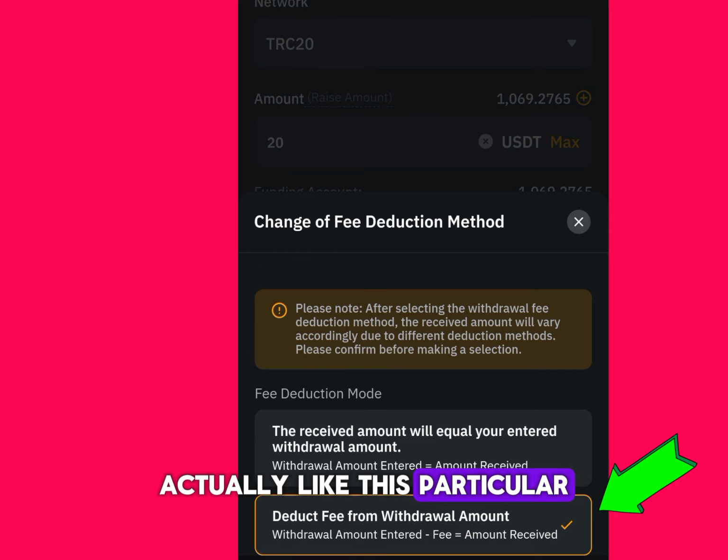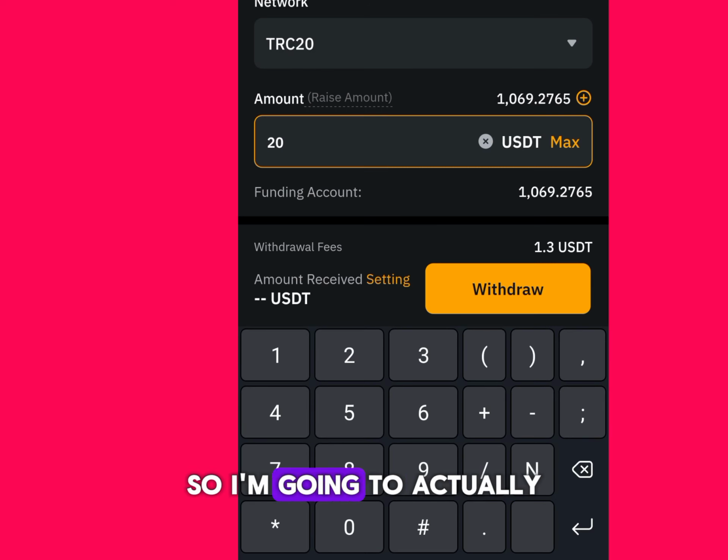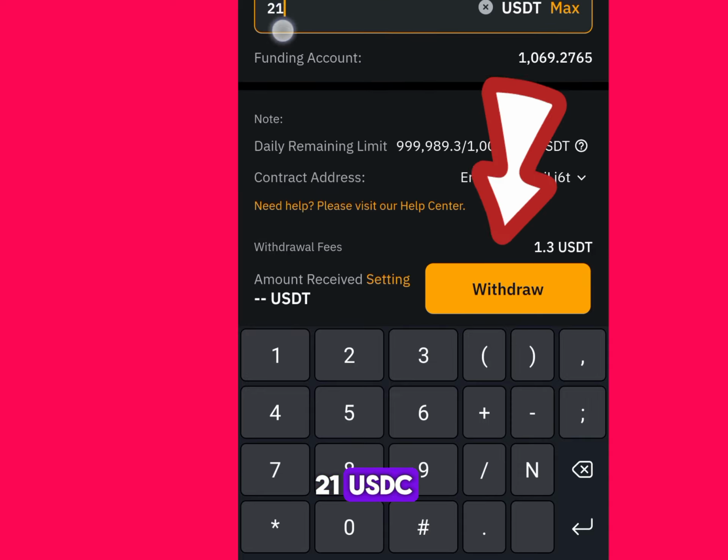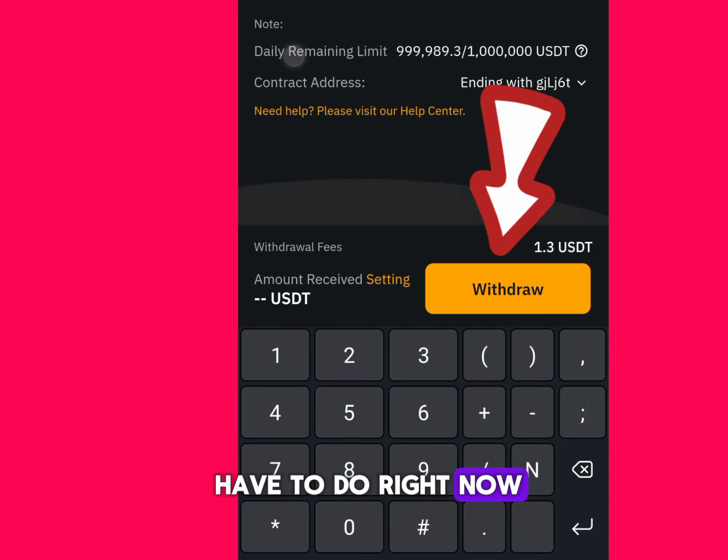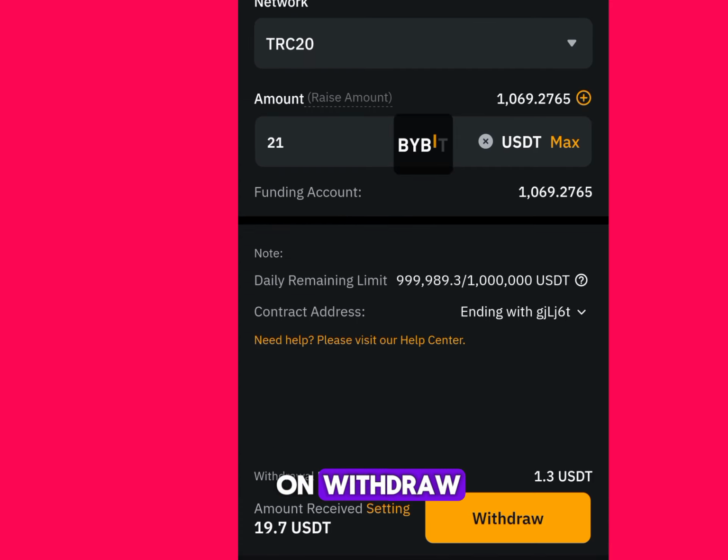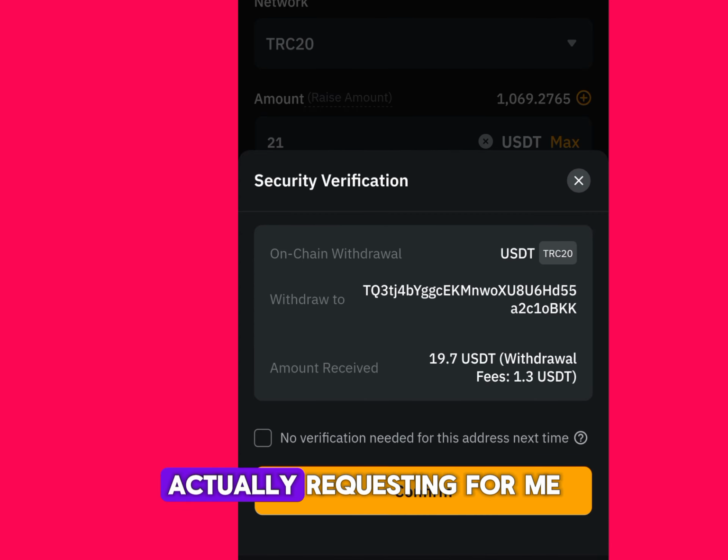I actually like this particular option. Then go back. So maybe I'm sending like 21 USDT. The next thing I have to do right now is click on withdraw. Then I'm going to do the next thing they are requesting from me.